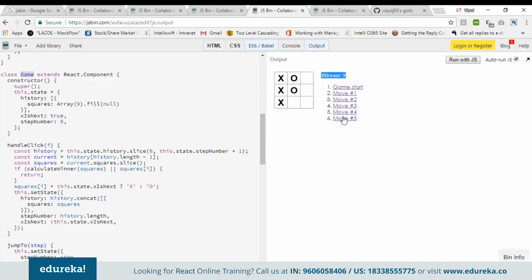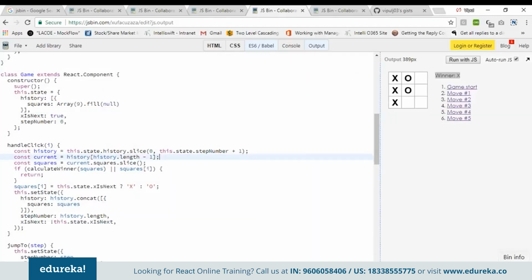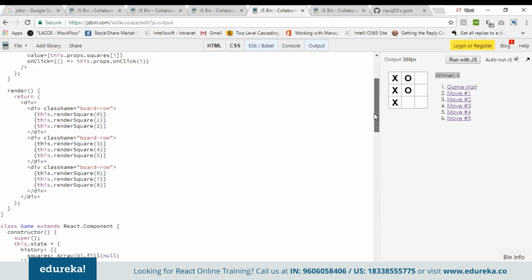So in the 5 moves, we have the winner as X. So that is how this tic-tac-toe program works. Again, I'm repeating what we have done. We'll see this using the slides, what we did in the basic tic-tac-toe program.